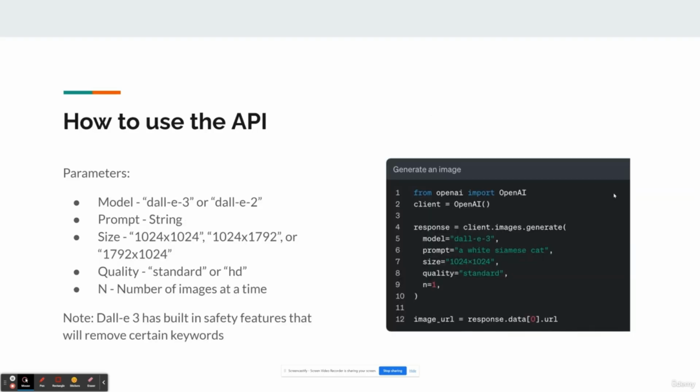So how to use the API. This is a basic example that shows the API being used with the OpenAI Python library. You create a client and you call the images class and then call the generate function. You pass in a model, a prompt, a size, a quality, and n, which is the number of images generated. And then the response will have an array of data followed by the URL for that image.